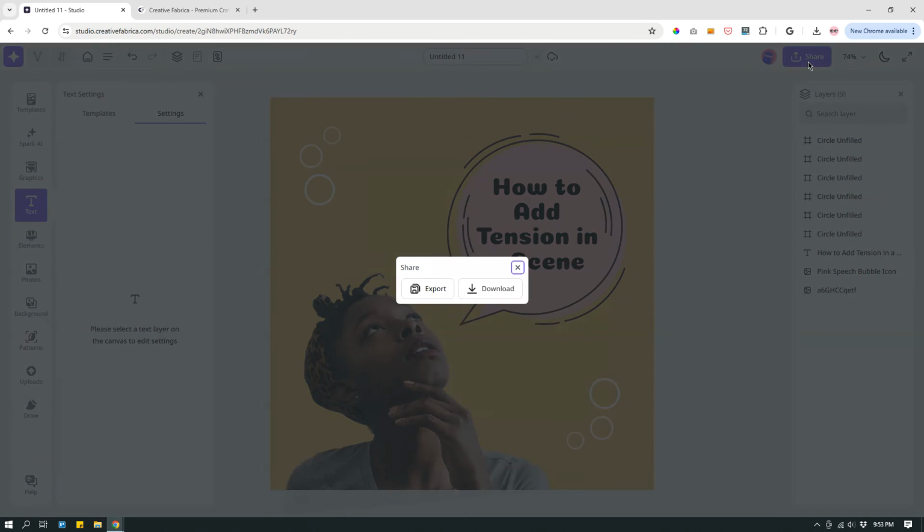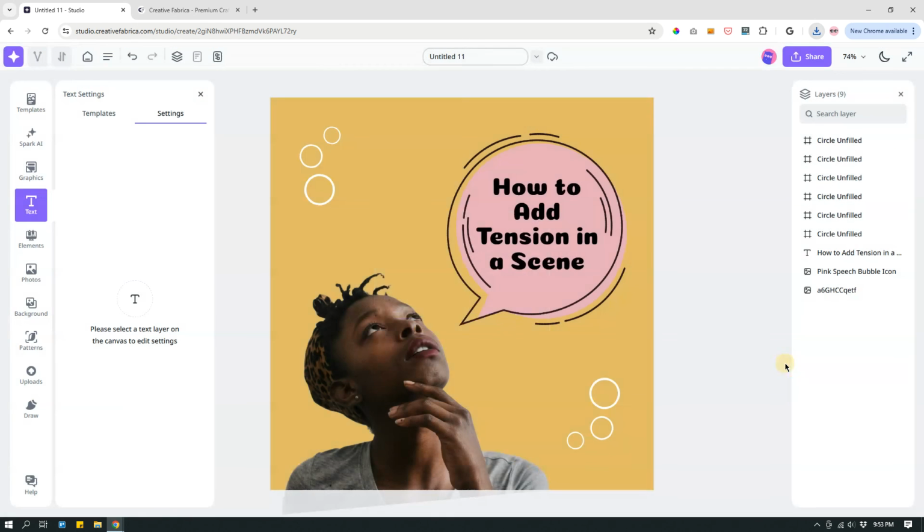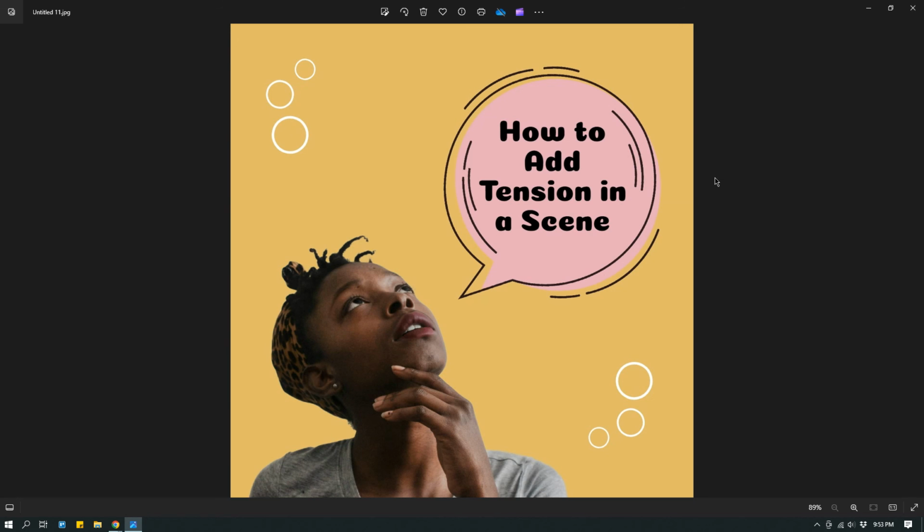Anyway, so this is my Instagram post graphics, and if you are trying to download it, just click the share icon or the button, and then click download, and it will ask you to choose between PNG, JPEG, and PDF. I'm just going to choose JPEG, and then it's downloaded. And if you want to see it, this is what the finished image looks like. Pretty cool, right? I don't know about you, but I really enjoyed designing this with Creative Fabrica.